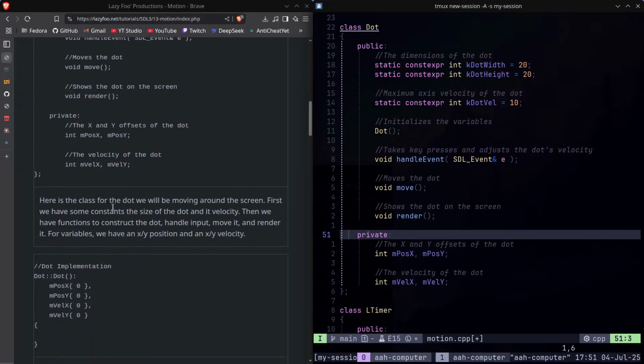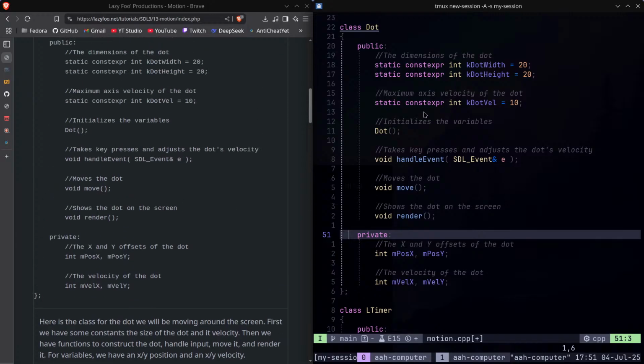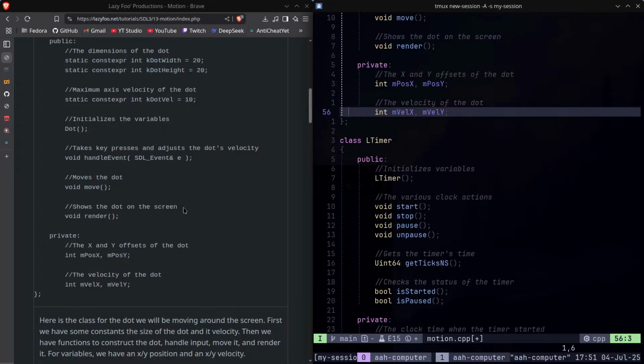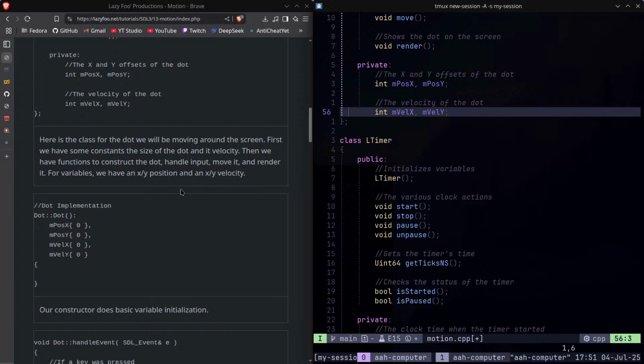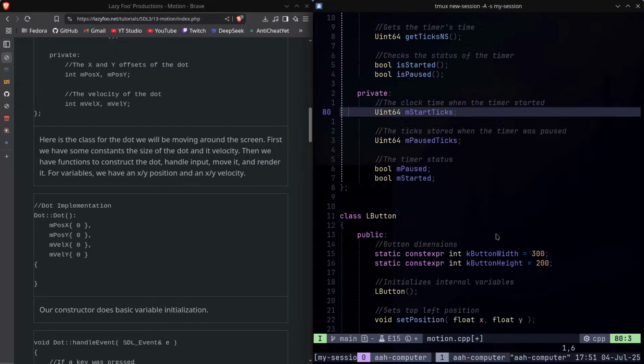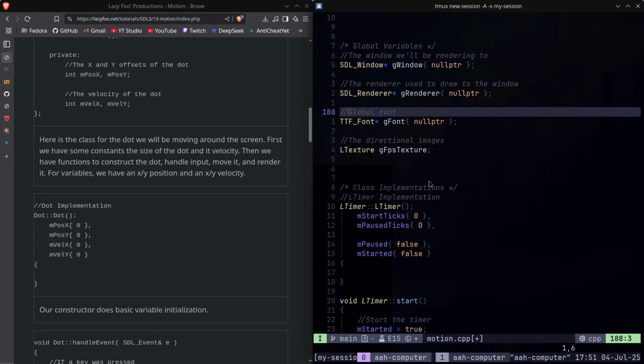Okay, let's see this. Here's the class Dot. Height, width, velocity. It's the max. Handle events, move, render. Seems all pretty normal. Okay, then implementation. Let's scroll down.